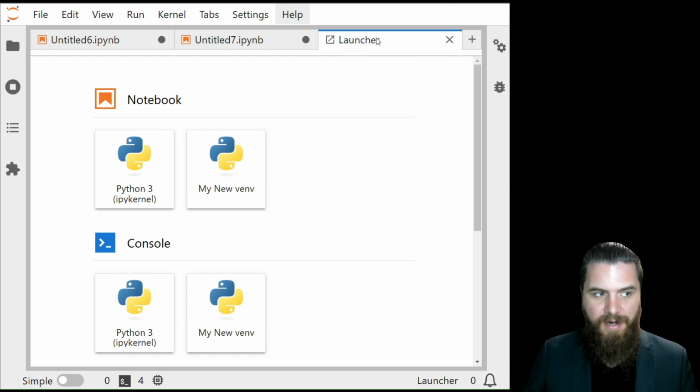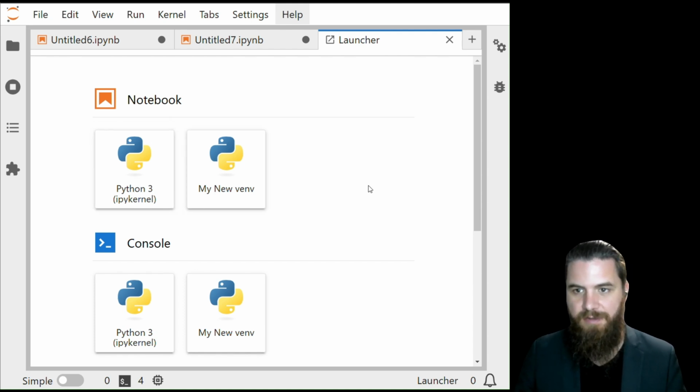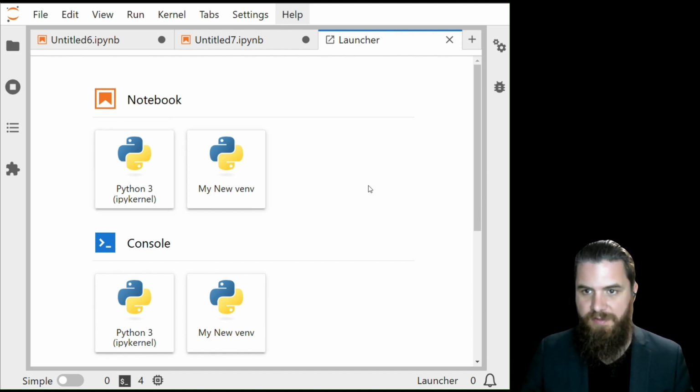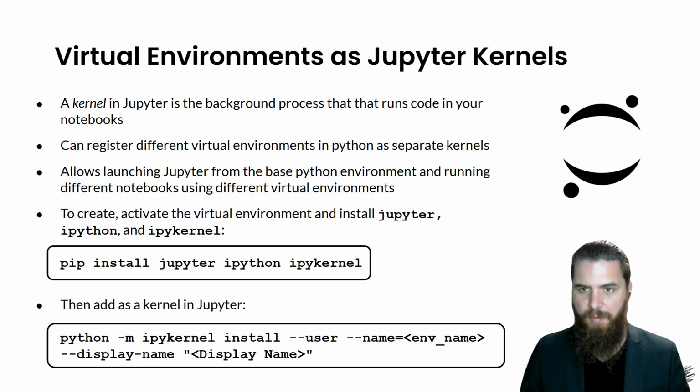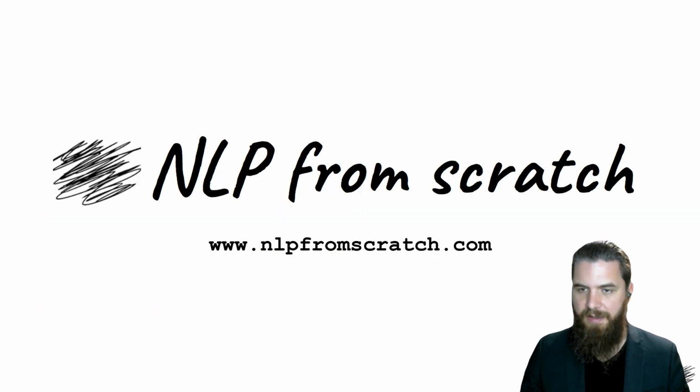So the nice thing here is that I can run Jupyter from my base environment, and I don't have to switch between virtual environments to do development. I can just use whichever virtual environment I want, because each virtual environment I have shows up as a different notebook with a different kernel backing it. Okay, so that will pretty much cover it for getting different kernels going with Jupyter.